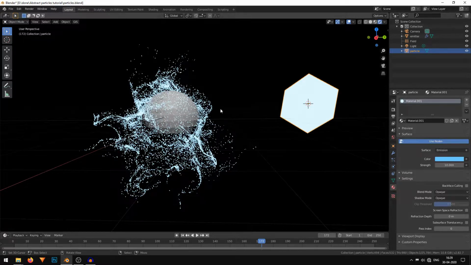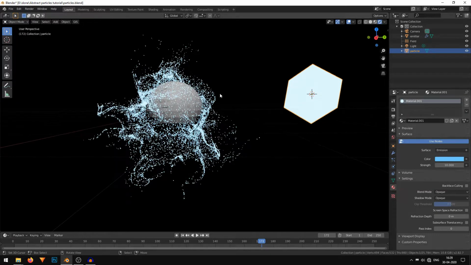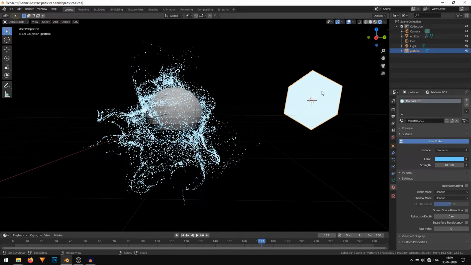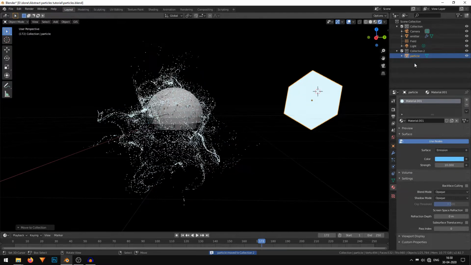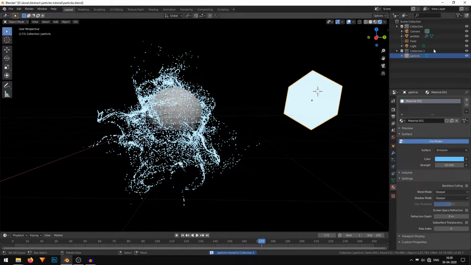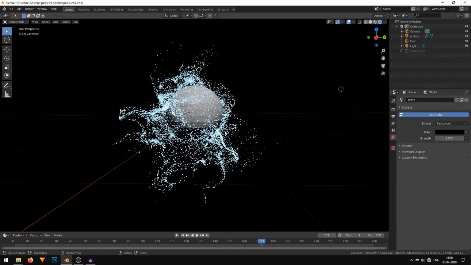Now one more thing, your particle icosphere is in the same collection in which your particle simulation is taking place. So that is not good. So I'll select the particle icosphere and hit M key on my keyboard and move it to a new collection. So I'll select this and click OK. So now we have a new collection and this particle object is moved to our collection 2. So I'll deactivate this collection in the hierarchy.